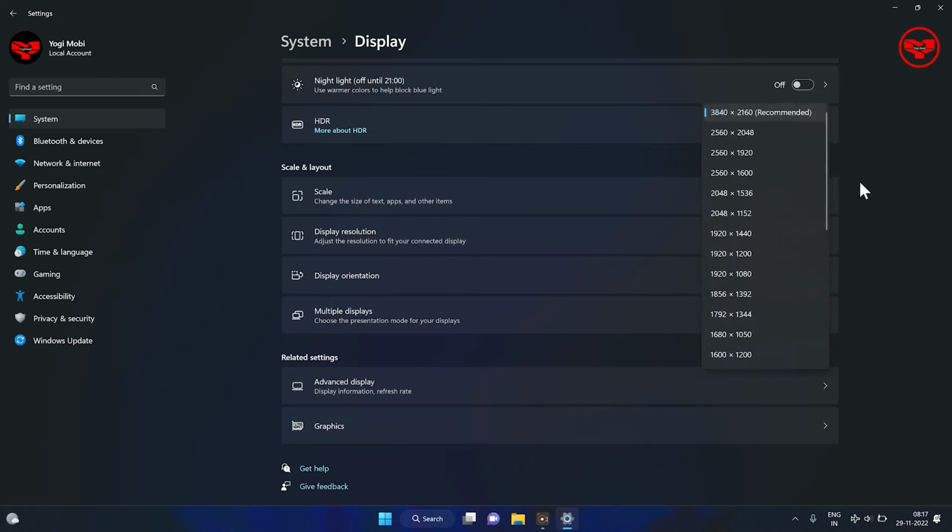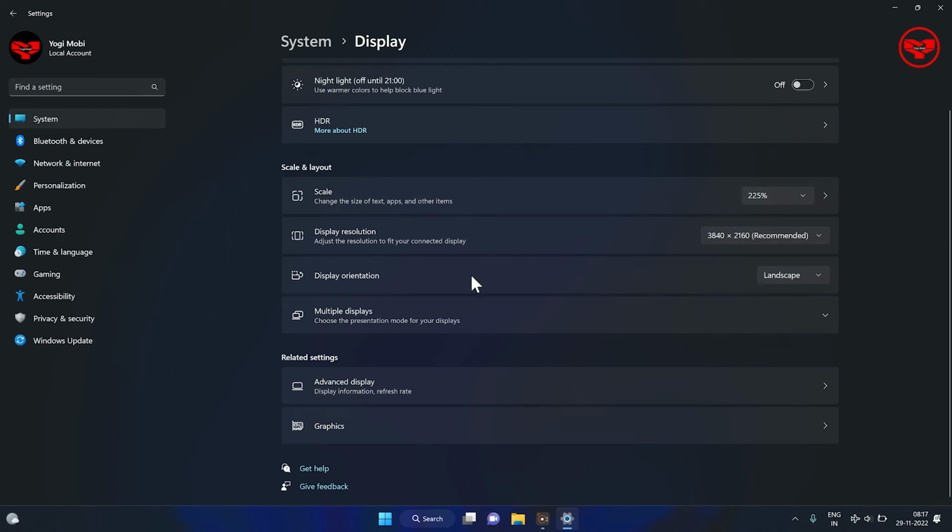Next option is your display orientation. Depending on how you have your monitor or your external display, it's landscape, portrait, or flipped versions of those. So again, depending on your setup, you can choose these options here.